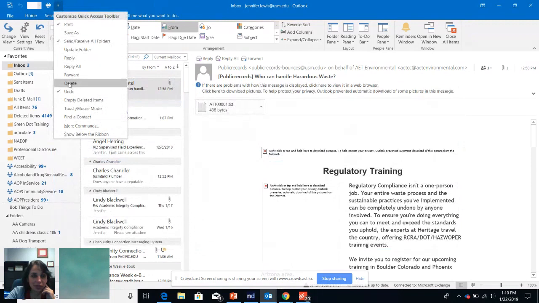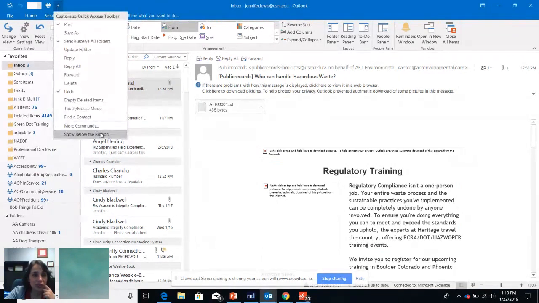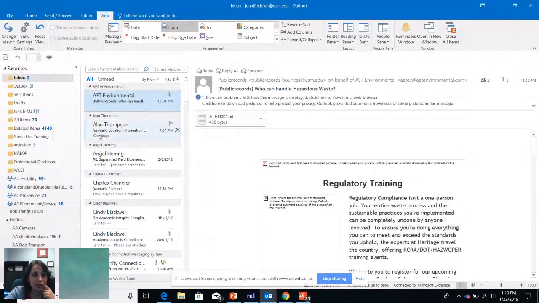Like I said, here's some other things. Delete, forward, reply all, empty deleted items. So you can use whatever you want and put that in that toolbar. You can also, because it's kind of disconcerting where it's at right now, change where it actually shows in that ribbon to the bottom, and it's easier to see. So that's also an option.